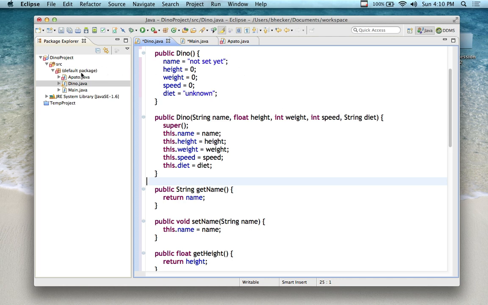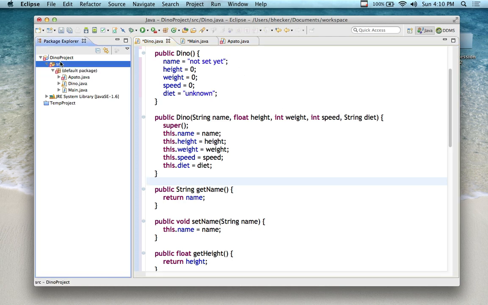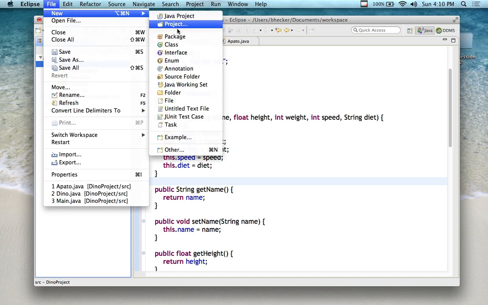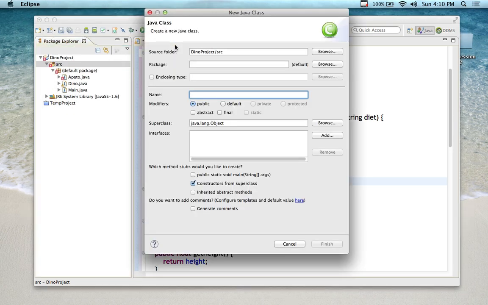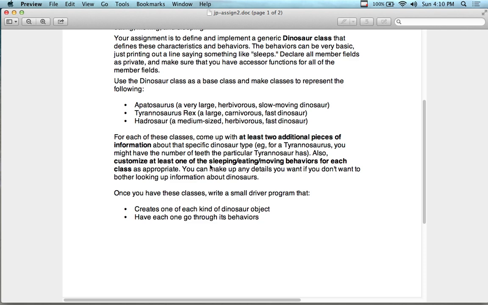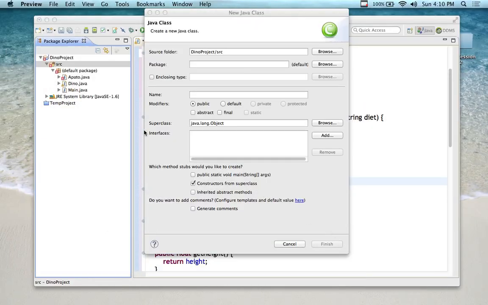Oh, let me do it again. I have to make 3 of these, so let me do it again. Let's make all 3. So I have APATO created, so I'm going to do another one here. You're going to do this 3 times. So I'm going to go file, new, class. And then over here, where it says name, I'm putting in Tetra now. What's the next one? Hold on a second. Let me just get my names here. Tyran.